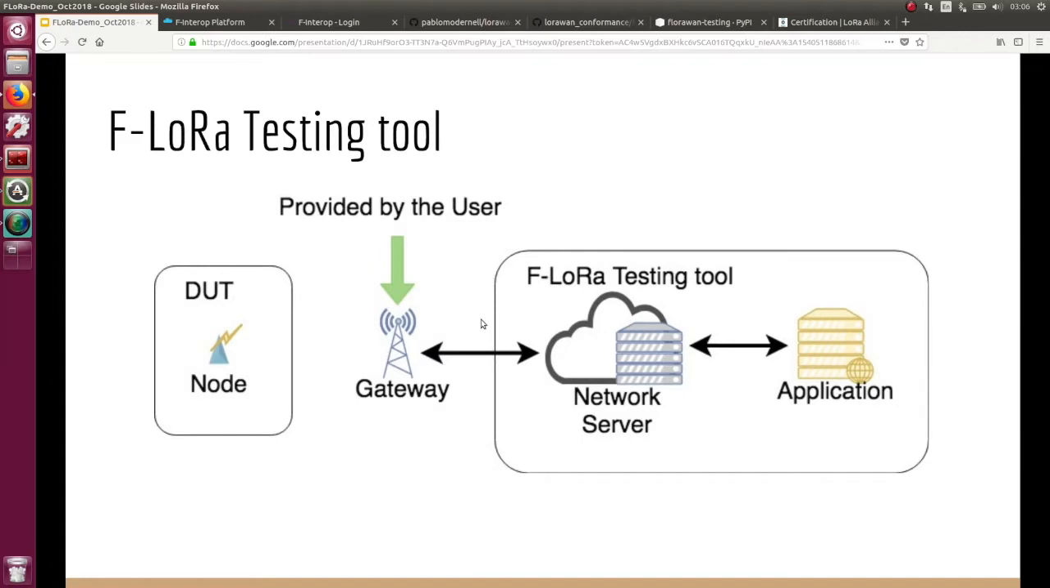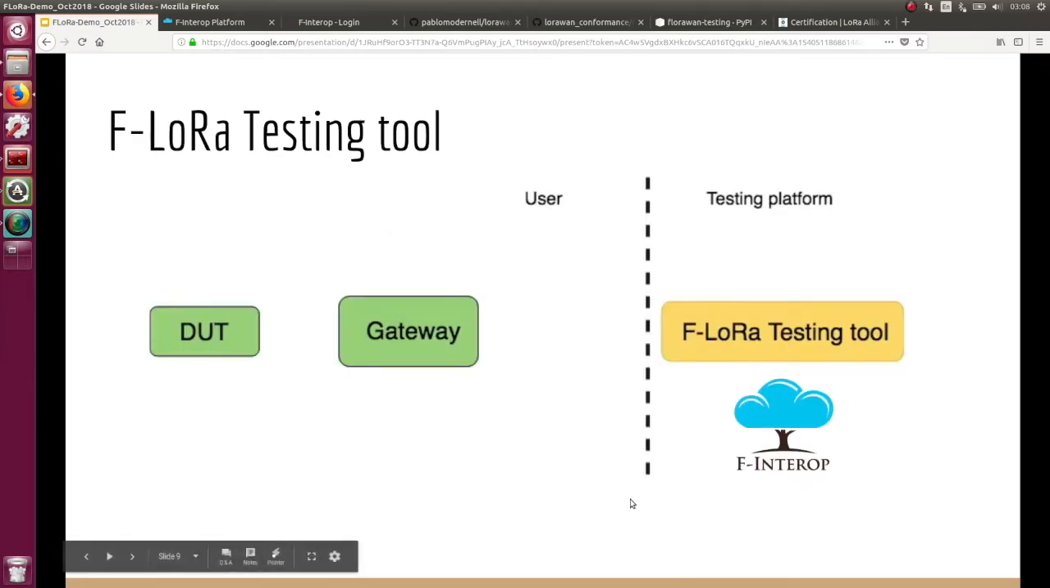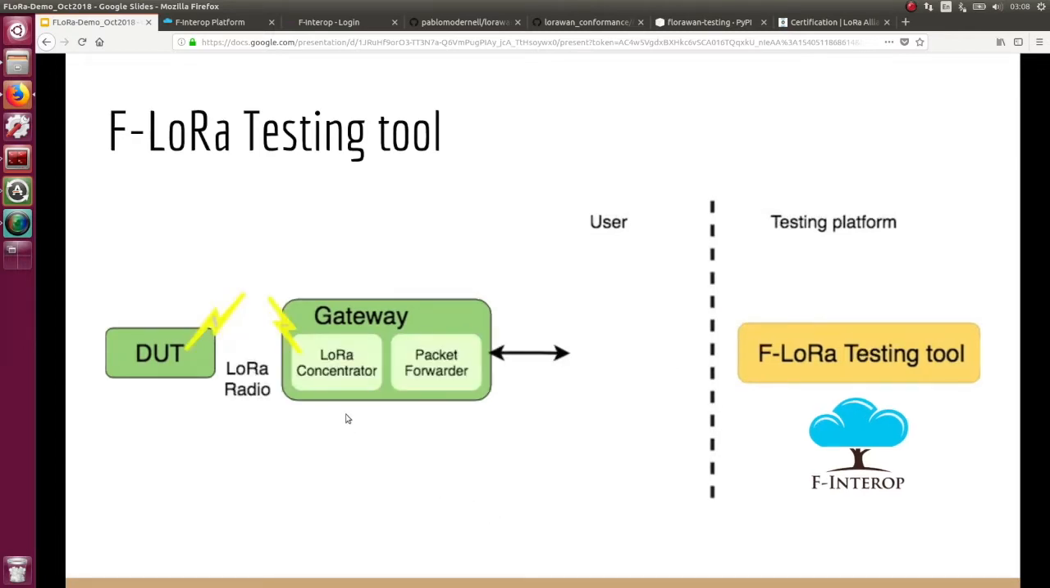The F-LoRa testing tool will simulate the behavior of a network server and an application server in order to exchange messages with a device under test, and to check that the implementation under test follows the LoRaWAN specification. The user will have to provide a gateway in order to test the device and the implementation. So we have on the user side the device under test and the gateway, and at the other end we have the F-Interop platform running the F-LoRa testing tool.